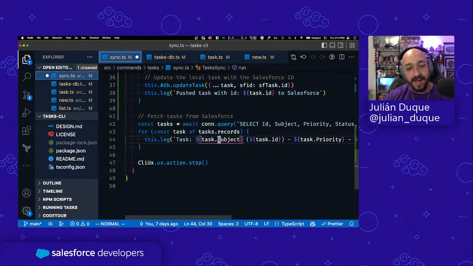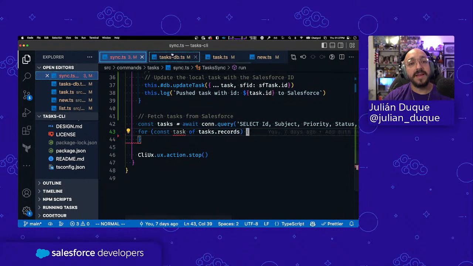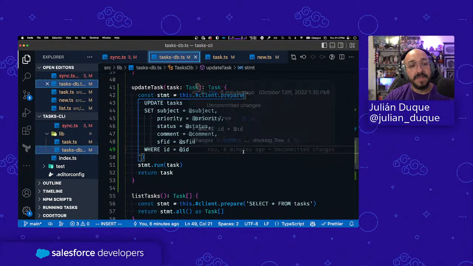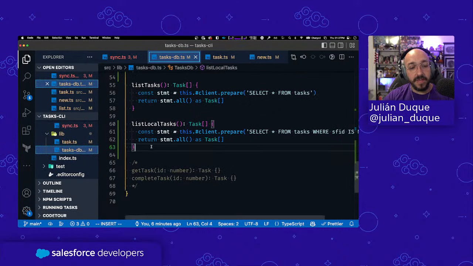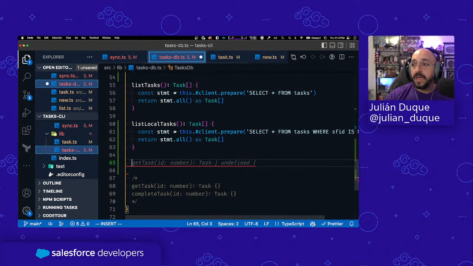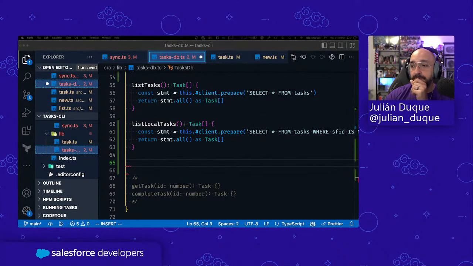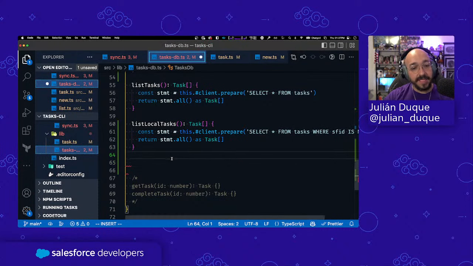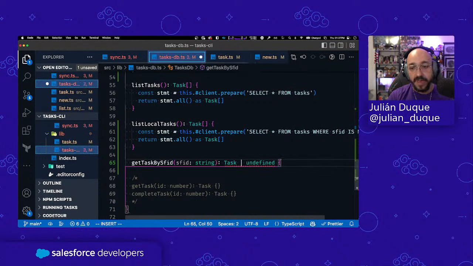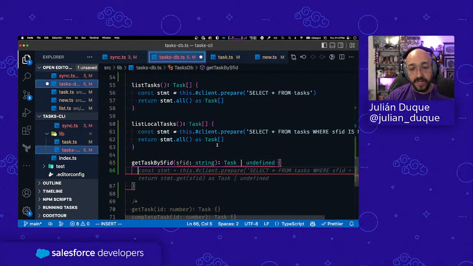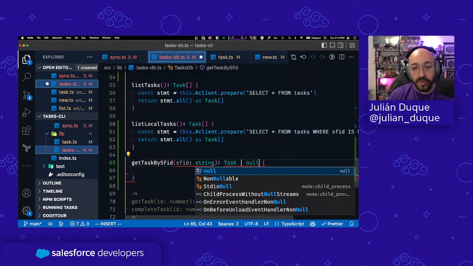And for that, I need to implement a new database method. That new database method is going to be get a task by Salesforce ID. So I'm going to create get a task by Salesforce ID. I pass the Salesforce ID. Okay. I return either a task or null.